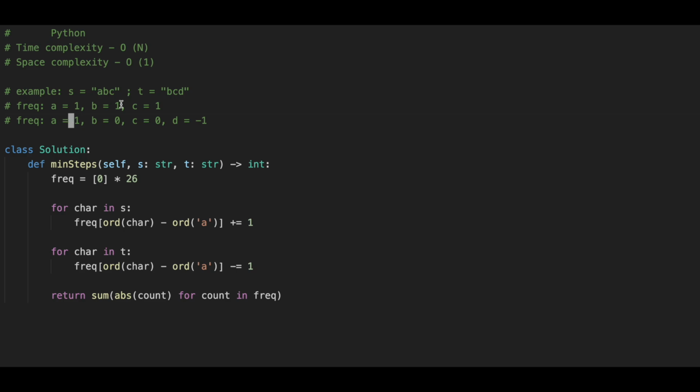The next step is we go over T, and what we do is decrement. For example, in this case, we are decrementing B, right? B is equal to 0, C is equal to 0, and D in this case is equal to -1. So B and C, and all others, compensate each other, which means we don't need to remove anything for B, C, or other letters because they are equal to 0.